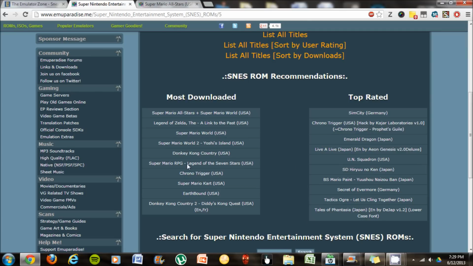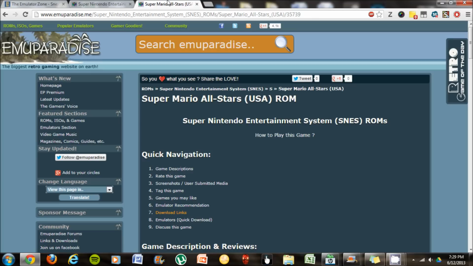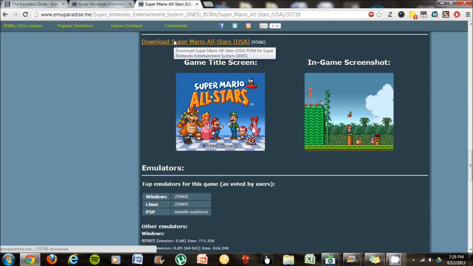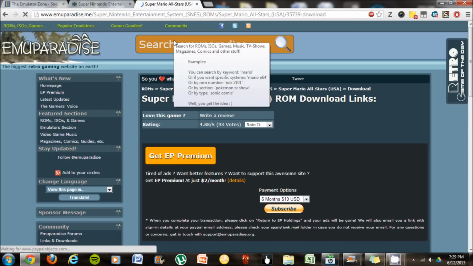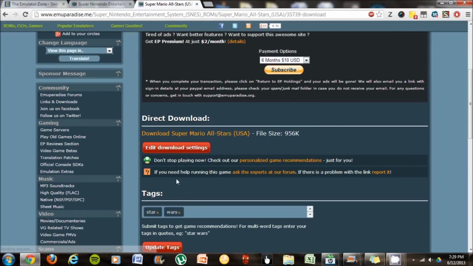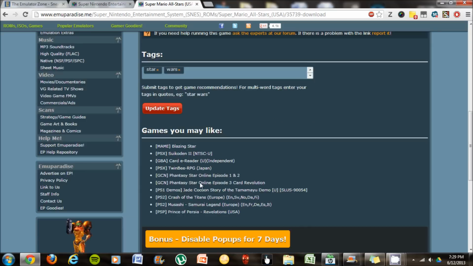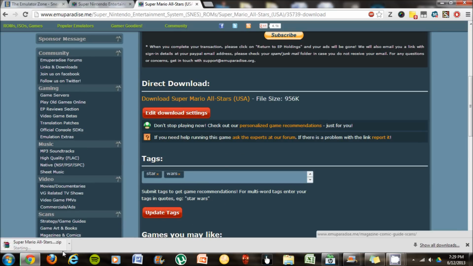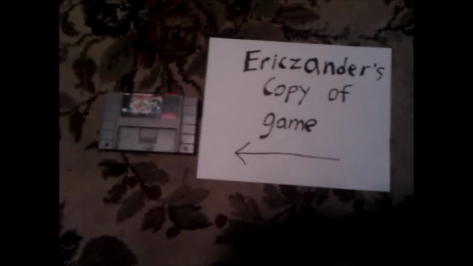So just click whatever you want, and then once you click the game that you want, you should get to a page like this. Go to download links, download the game. Let's see, oh, right here, direct download, click the game. And then this is gonna take a couple seconds. As you can see here, I actually own the game. I'm holding it, so yeah, just only download games that you own.